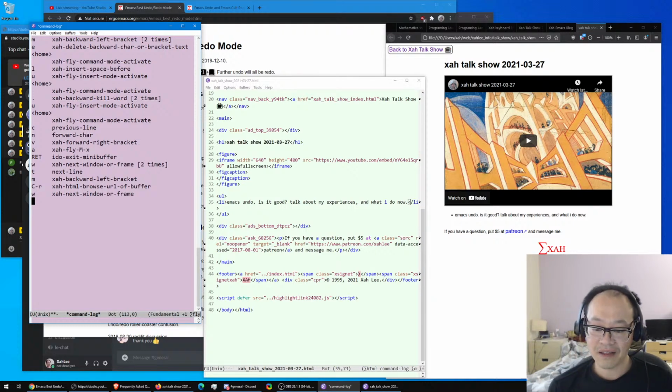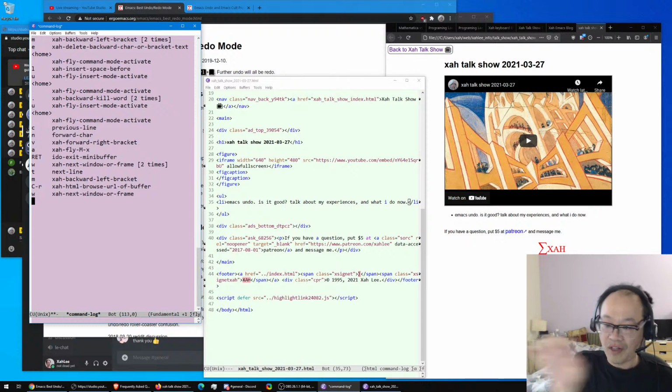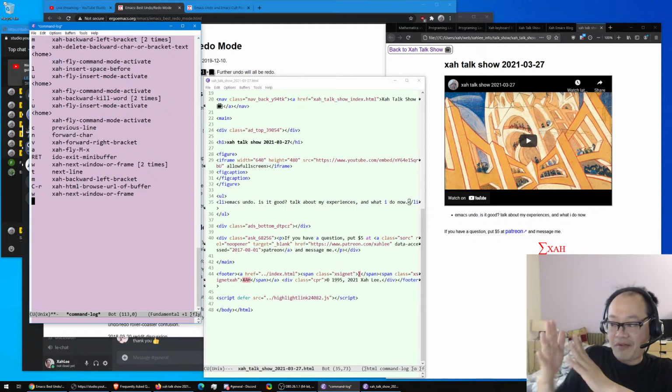So that is the difference between Emacs undo and the modern application's undo. The modern application's undo is very simple. You undo or redo until you find a point. You start from there. Then whatever you've undone or redone before is gone.